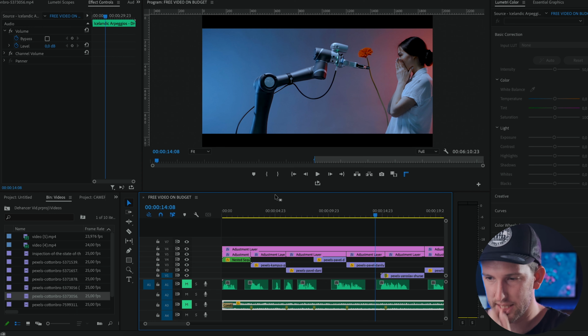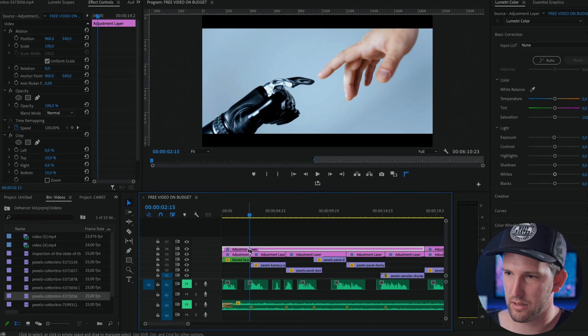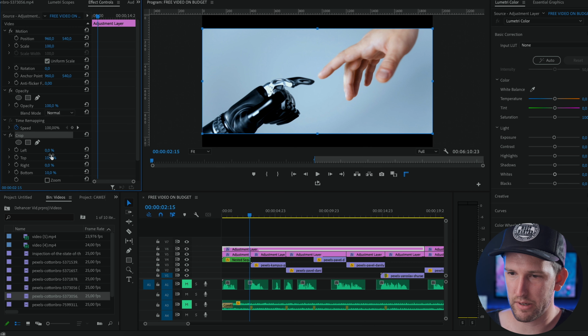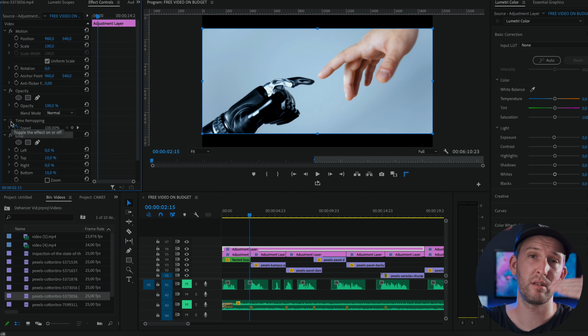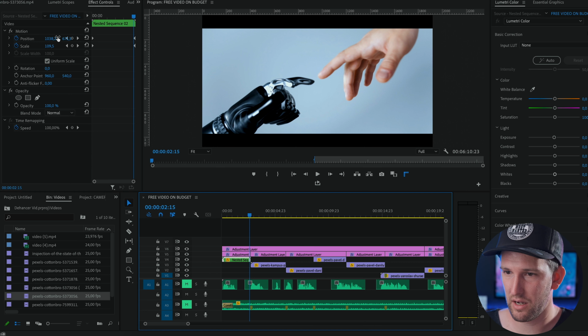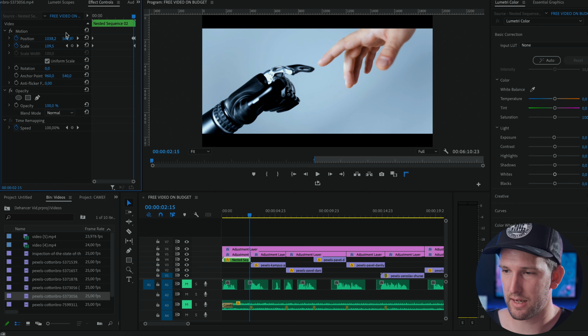One of the last few things that I did was I added an adjustment layer on top. And if I click on this adjustment layer and come over here, you can see that I've added a crop onto it with 10% on top, 10% on bottom. If I turn that off, you can see what it does. Basically adds black bars on top and bottom of the screen. However, it doesn't add them to the actual video underneath. So if I click on this video and move it around, it moves underneath those black bars.